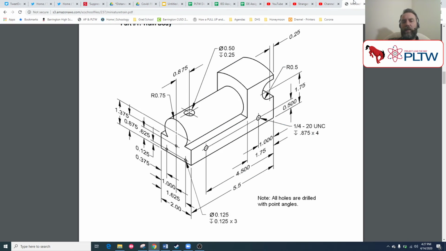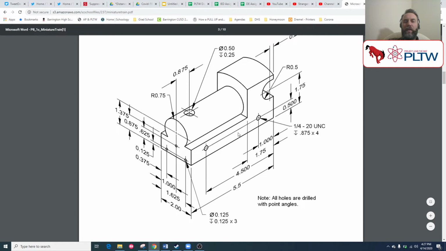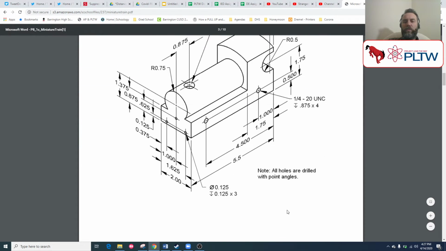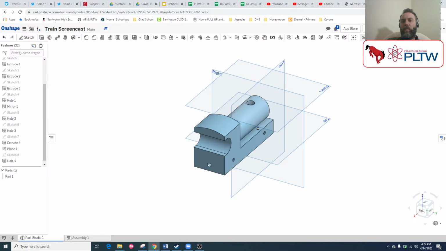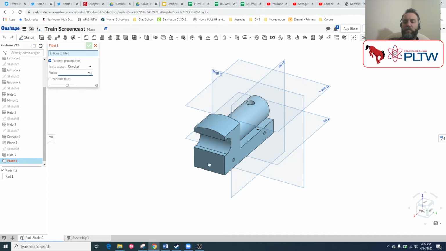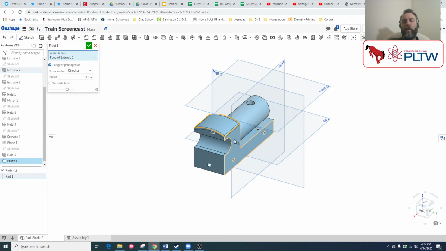Final thing for sure this time is it says that all holes are drilled, which they are, and round all edges to R.1. So we're going to put a fillet on everything. And so if I select fillet, it says radius of 0.2 is my default. I'm going to put 0.1. And instead of selecting edges, I'm just going to select faces, and it will do every face.